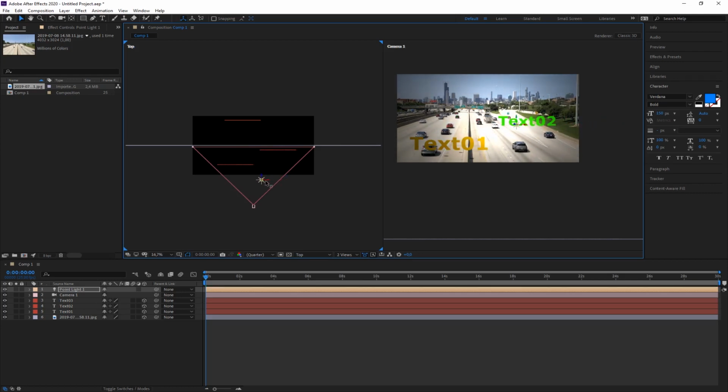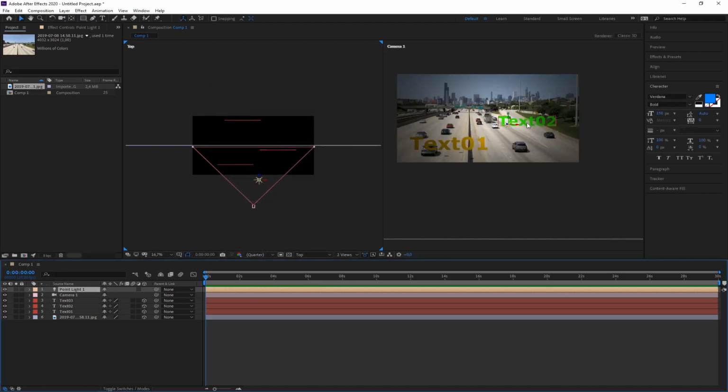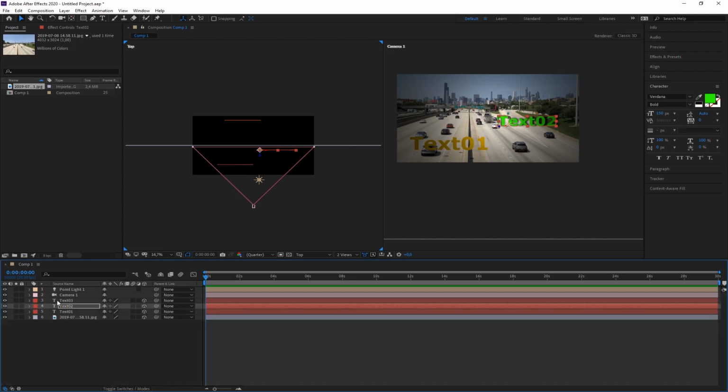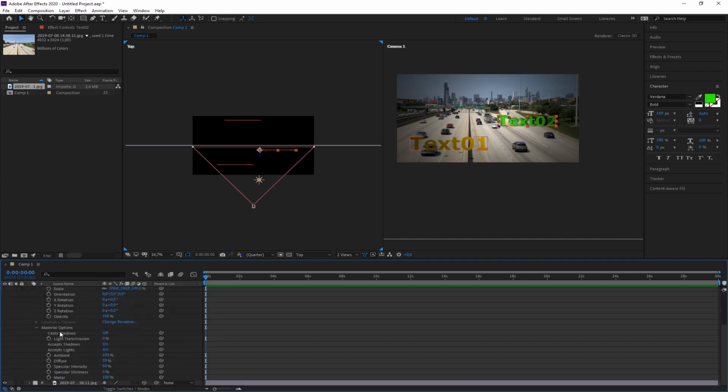The reason is that it's not enough to select the light and hit cast shadows, turn it on. By the way, 150 is maybe a little bit too intense. I'm going to bring it back to 100. But I have the cast shadow turned on, but also the element that should cast a shadow, for example, text number 2, has to have the material option. And when you open up the text element, you can see material option. And one of the material options is cast shadows. So you need to have cast shadows turned on. I'm going to do the same for text number 1. So here is material options and cast shadow on.